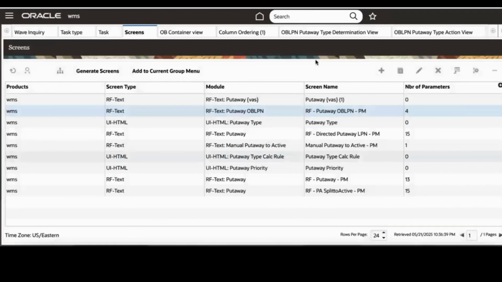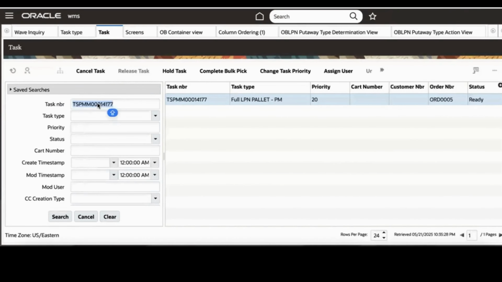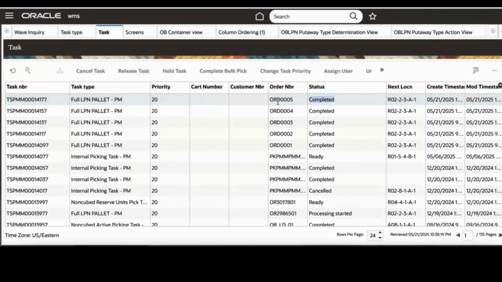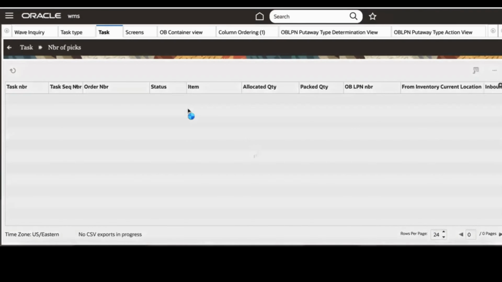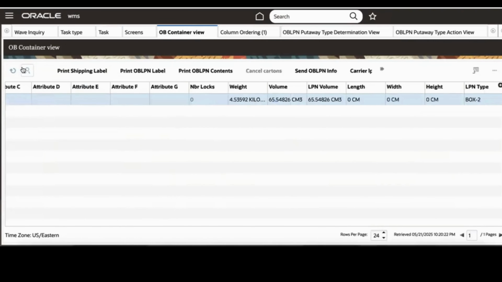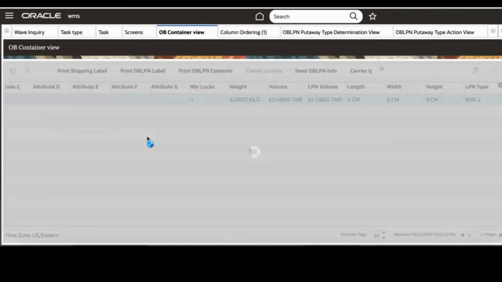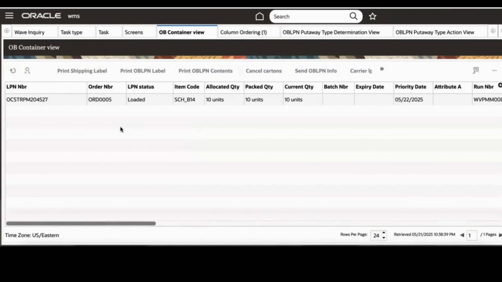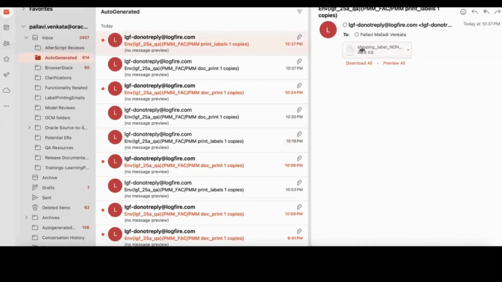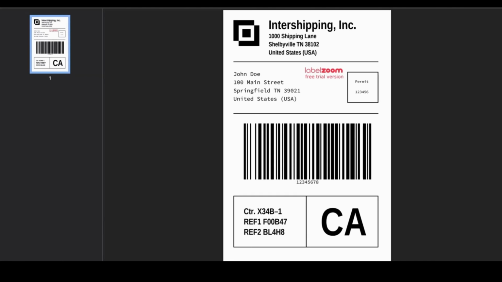Once the post-packing updates are done, in the Task UI, you may monitor the updated task details. In the OB Container UI, you can check the updates. The label is printed to email. Note, it can also be printed to a configured physical printer. This provides confirmation that the post-packing updates have successfully reflected across both the task and the OBLPN records.